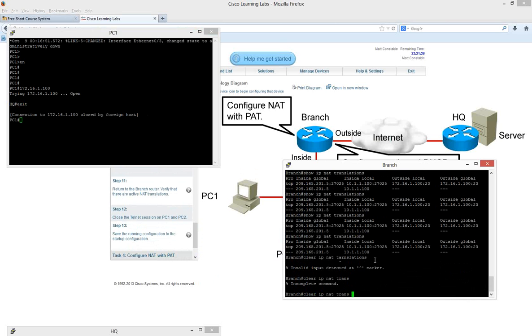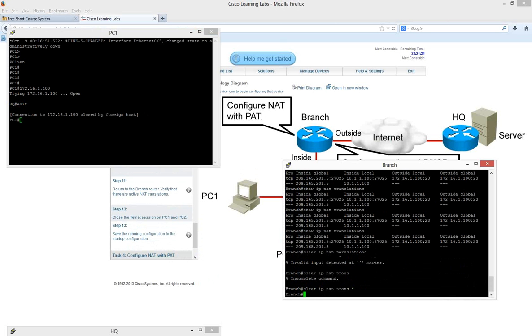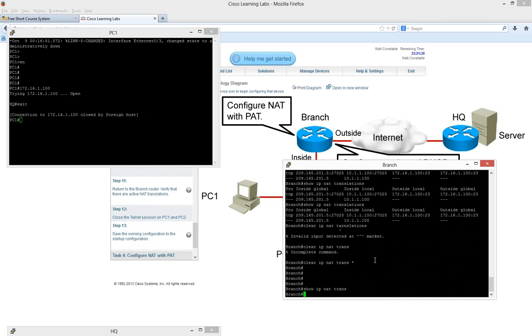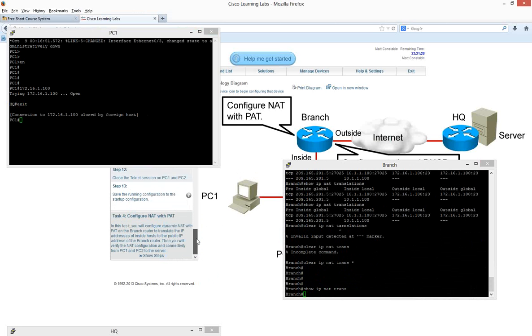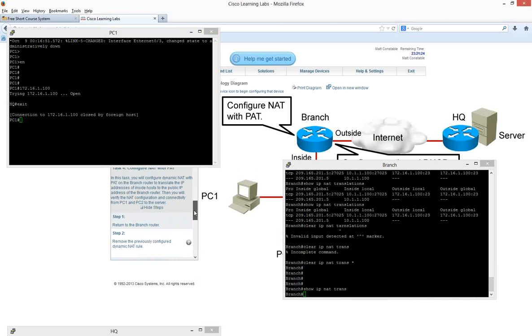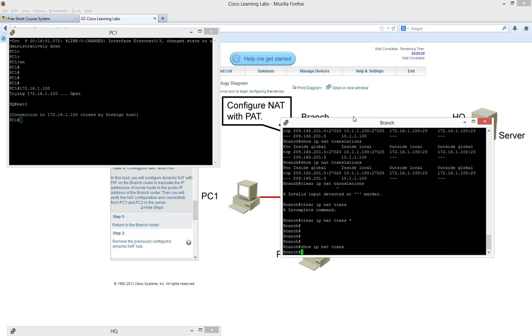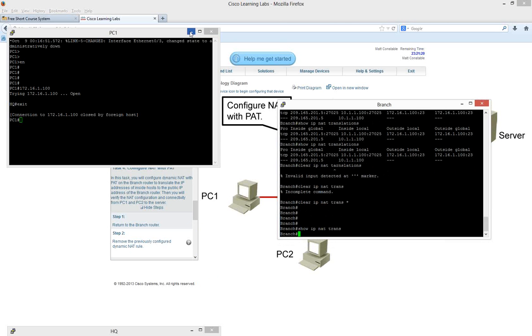Trans and star on the end to clear them all. And I go show IP NAT trans. There's now nothing there. Okay, so it's gone. So now we're going to configure. So that was our dynamic. That was our dynamic NAT.